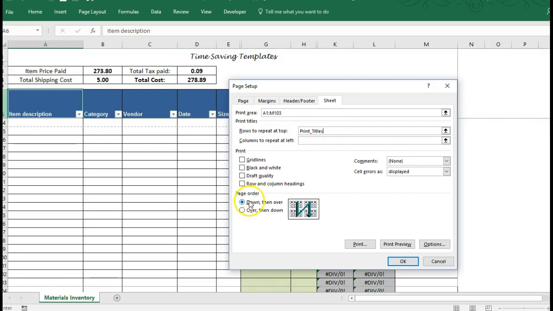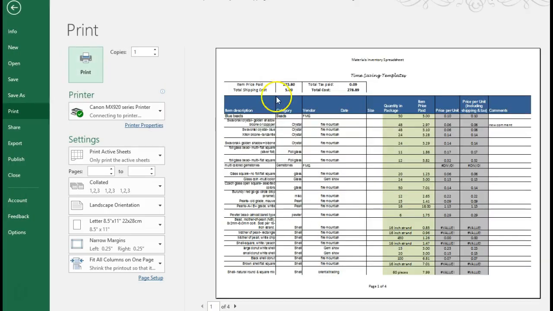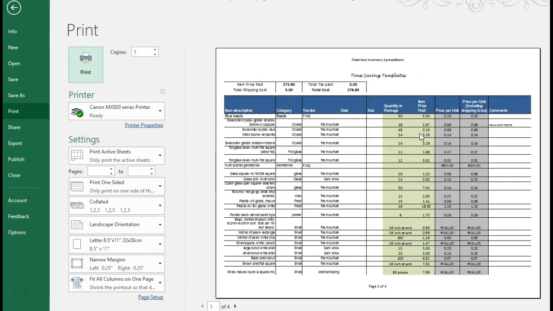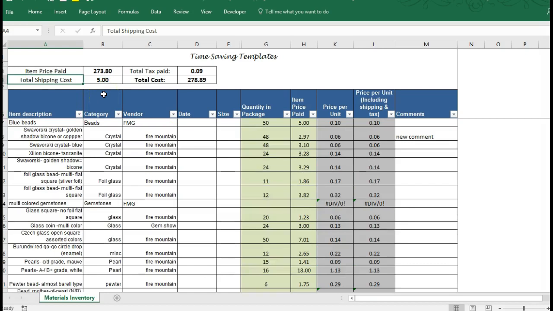You could also select some other options here, down then over, over then down for the page order. And let's try the print preview from here. Brings us back to this page. So that's how you would set the header part to print the same on each page.